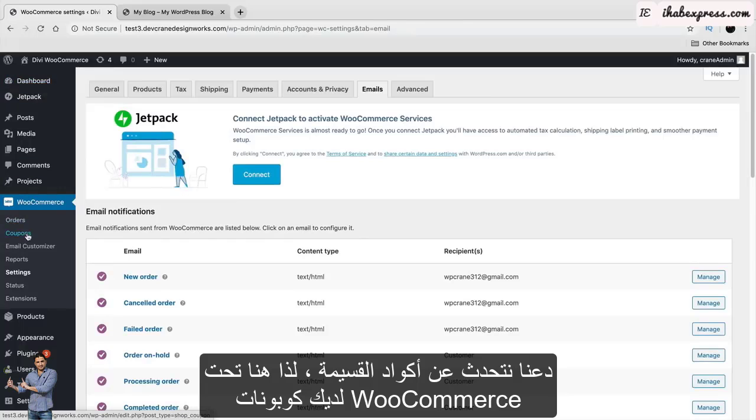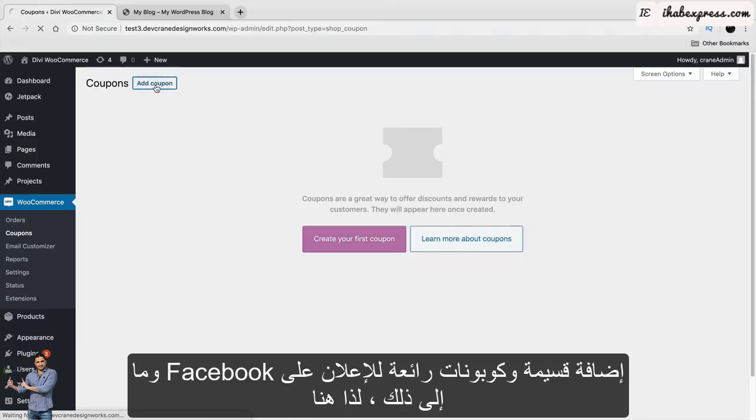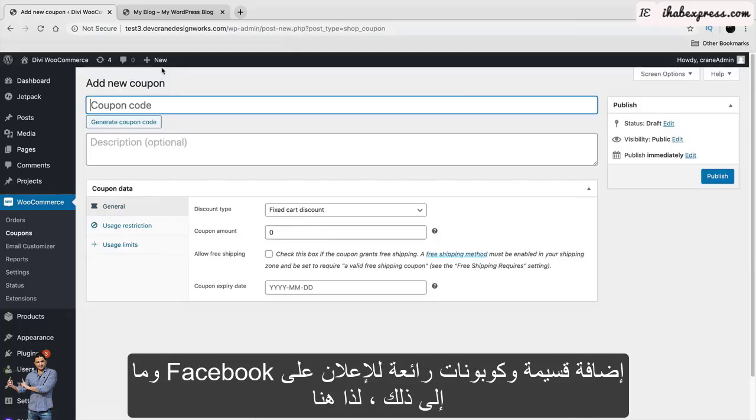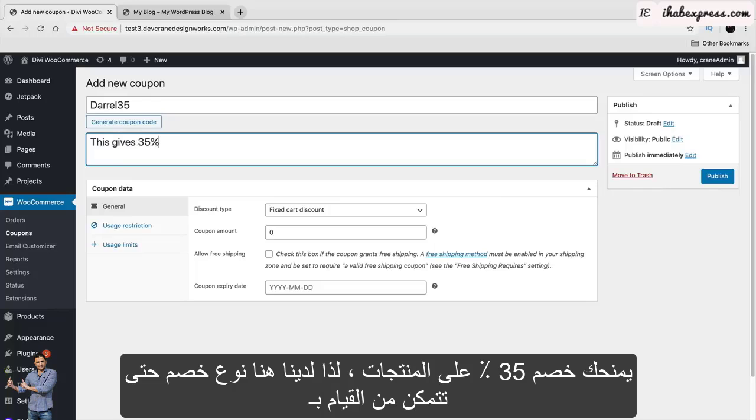Now, also, let's talk about coupon codes. So right here under WooCommerce, you have coupons. And coupons are pretty easy to understand. So right here, just click on add a coupon. And coupons are great to advertise on Facebook, etc. So right here, I'll just put in the coupon code is Daryl35. And what does this do? Well, this gives 35% off products.